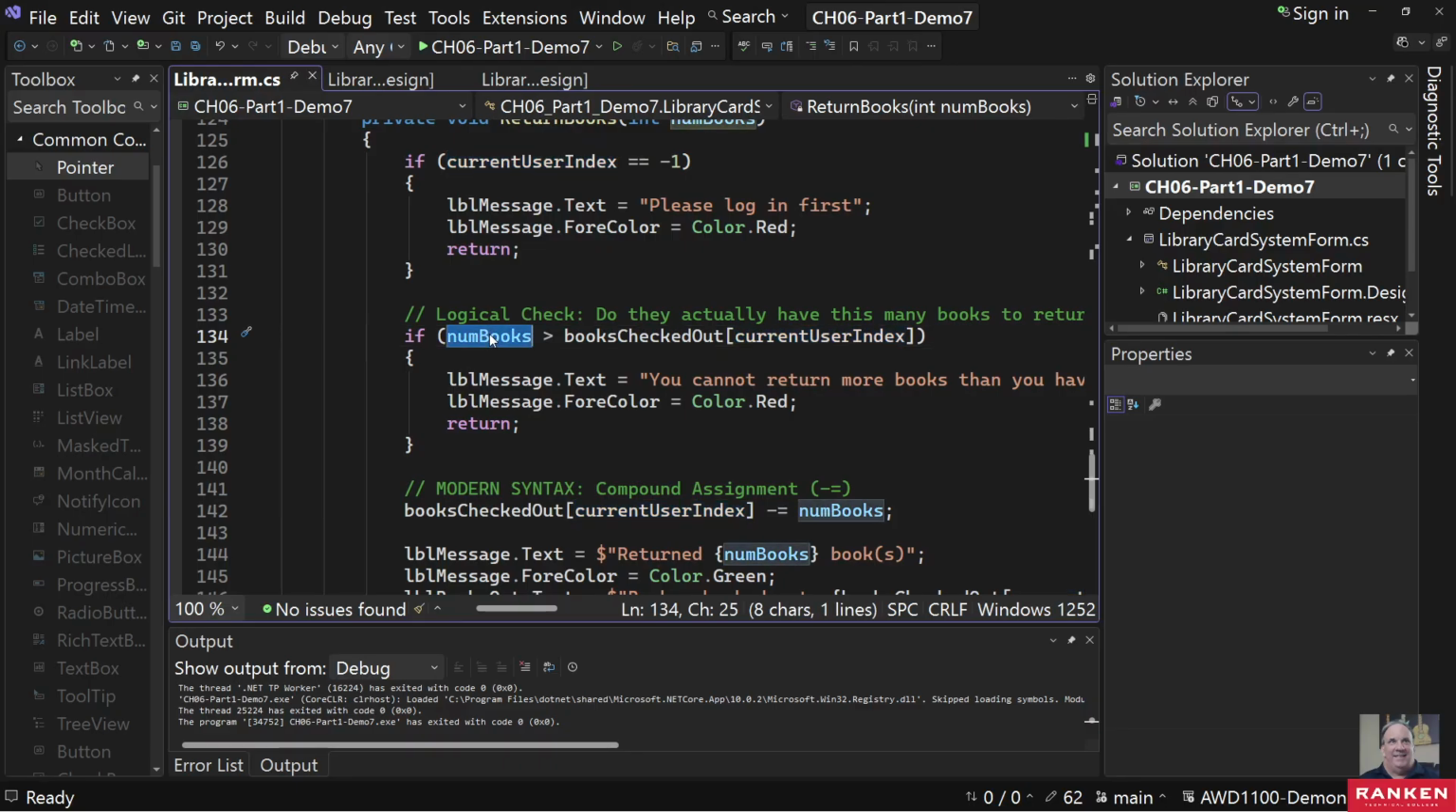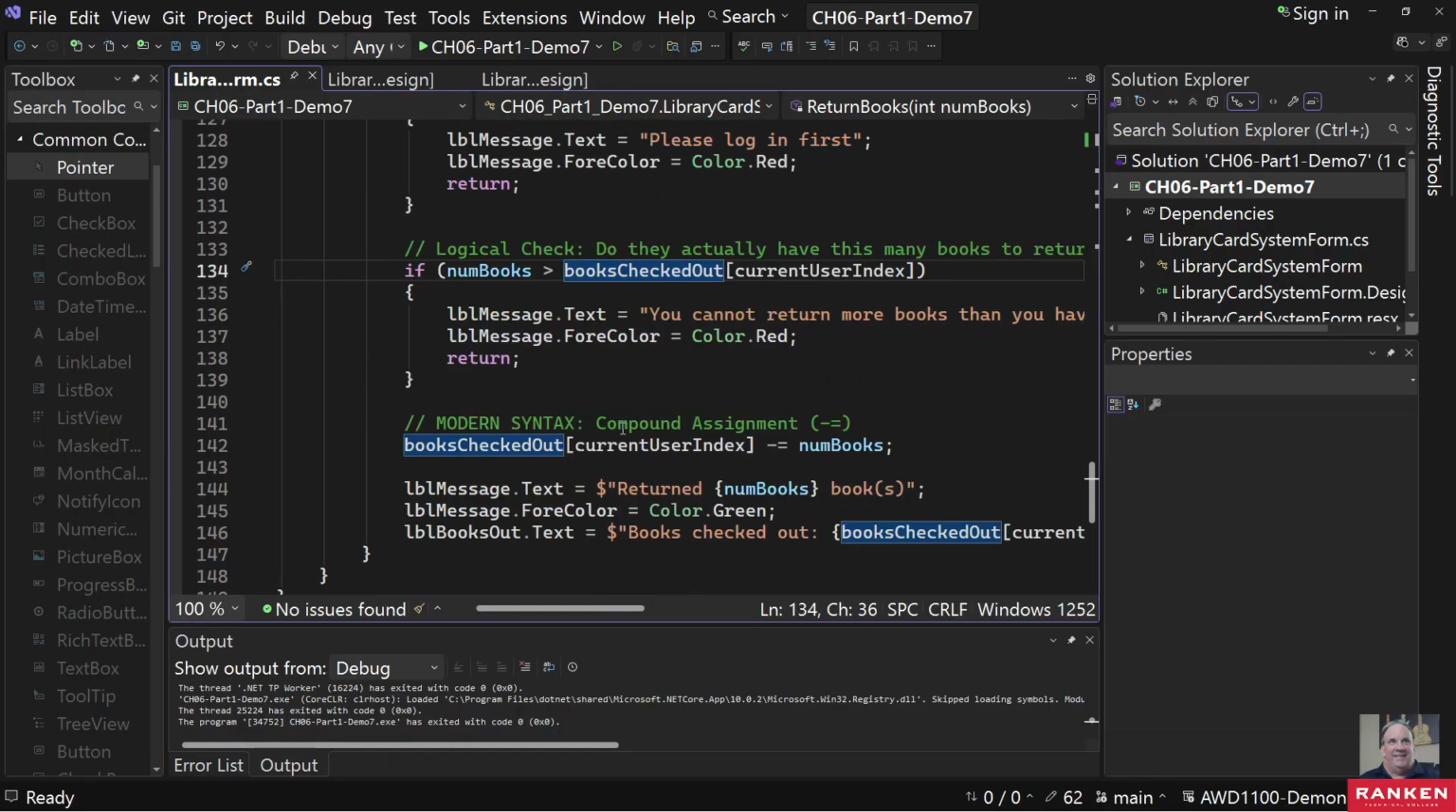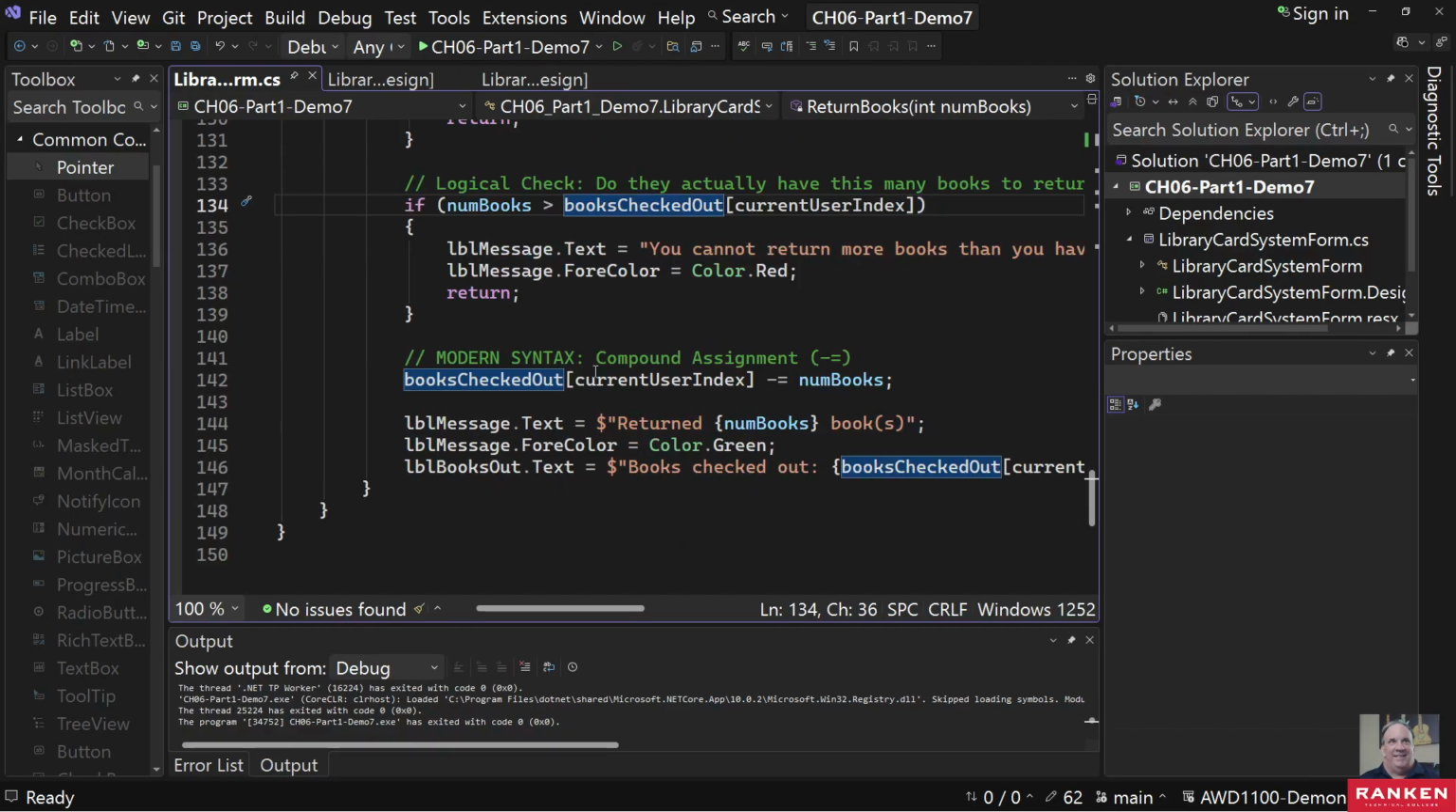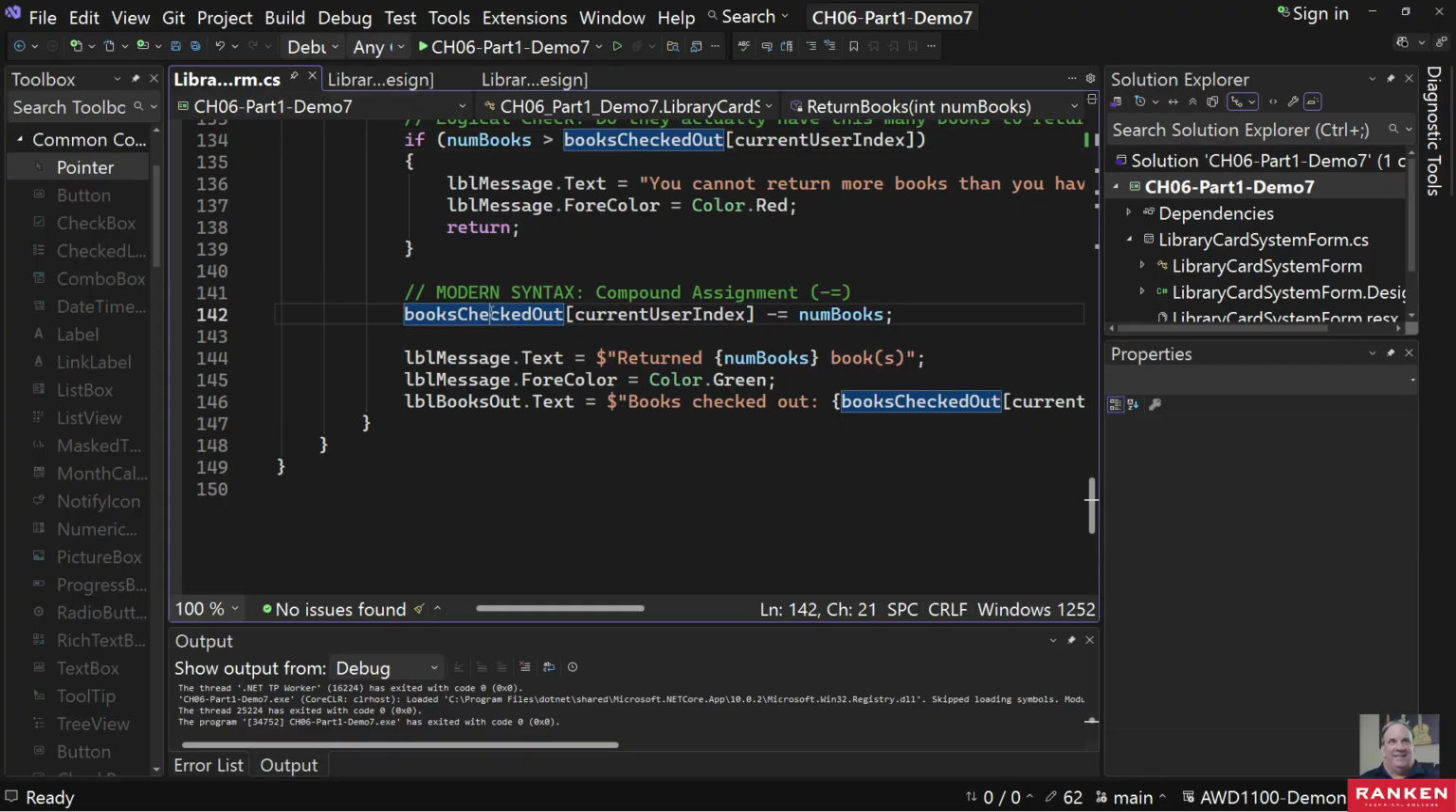So this is just data that the user is passing in. You never know what a user is going to pass in. This is your setting, that you know how many they have checked out, right? This is your actual data. This is what the user's putting in, right? So if the user's putting that in, you can't return more books than you checked out, right? All right. Otherwise, you're taking your current index, whatever your books checked out, and then you're subtracting the number of books and putting that back into here. All right.